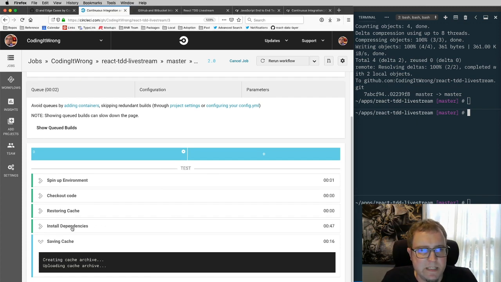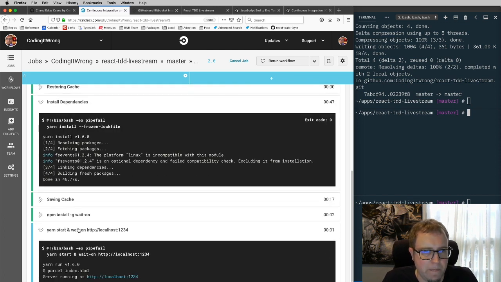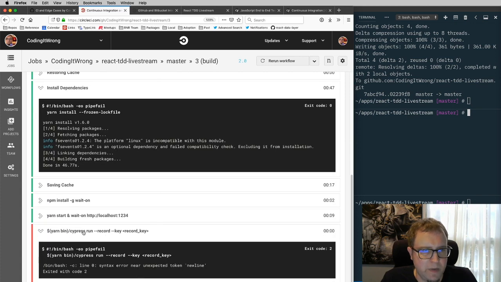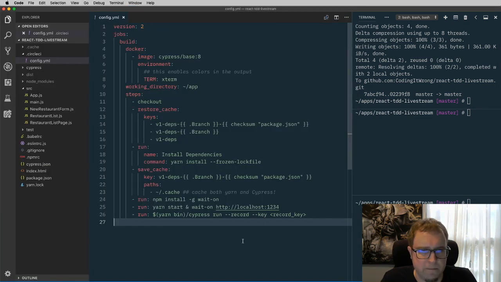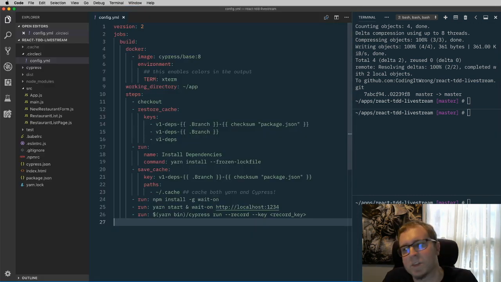Okay, so installing dependencies succeeded. Saving caches happened. So now we're installing that wait-on thing. That was fast. Now we're running it. So we run yarn start to start the server, and then wait-on ensures that we wait until the server is actually running at that port before we proceed. Okay, now we go to the next line here. Syntax error near unexpected token newline. Bin bash. All right. Bin bash. That must be something automatically that's happening. So let me switch back over to my cheater monitor here and see what's happening. Bin Cypress.